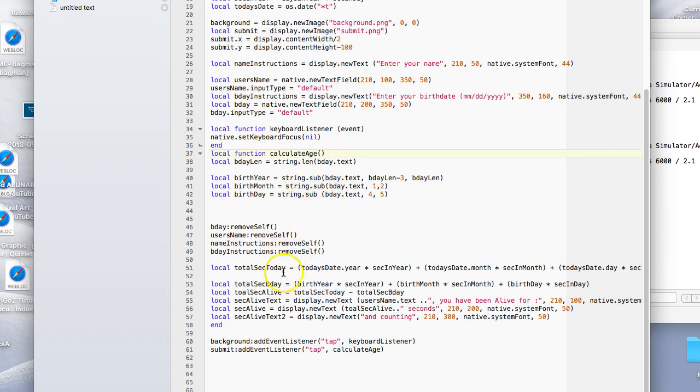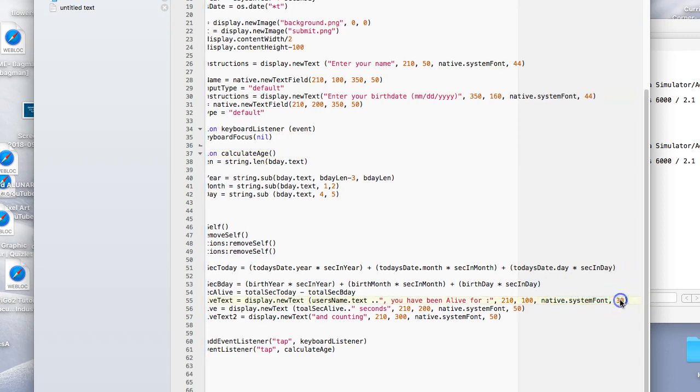Okay, once it's calculated, down here we've got some lines which print out the text. You've been alive for, it uses your name, how many seconds, okay? And so if I did everything correctly, this will run without error.